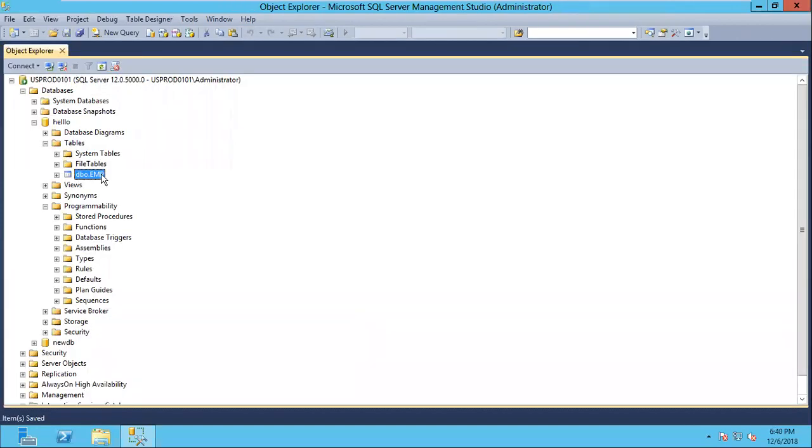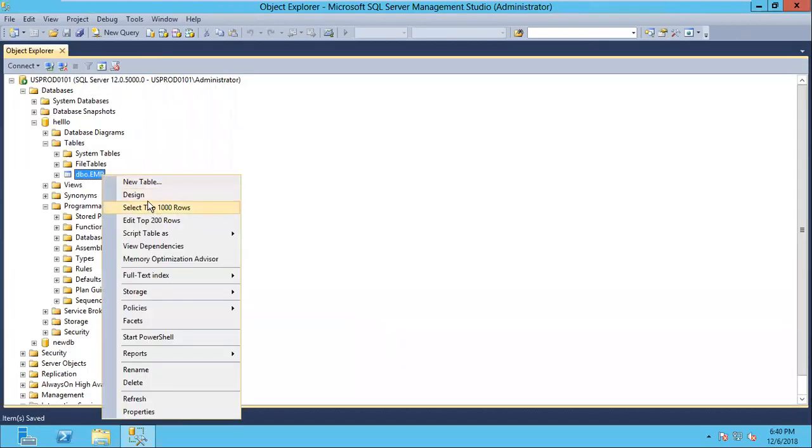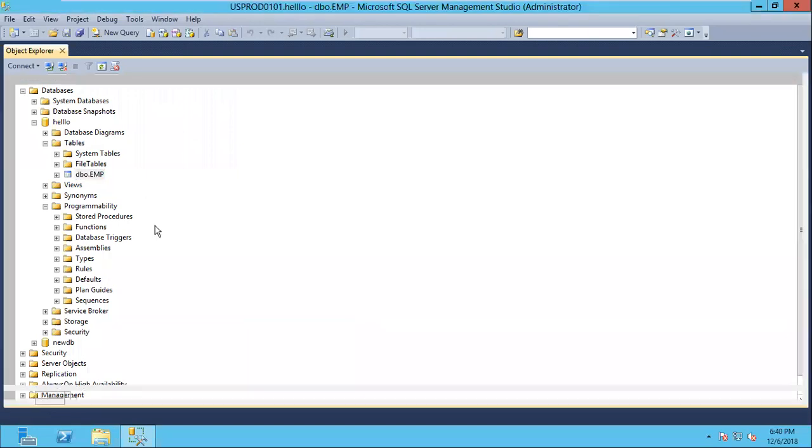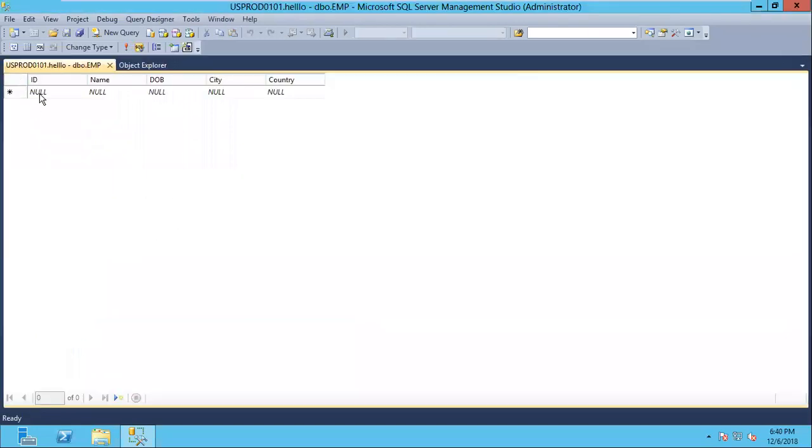Close it. Now design is something like this. Now I want to insert the data. Design is where you edit your columns. You want to alter the column, you want to add the column. You can see here. I want to insert some values here. Go to edit. Insert it now.